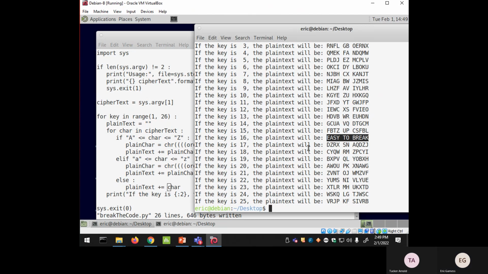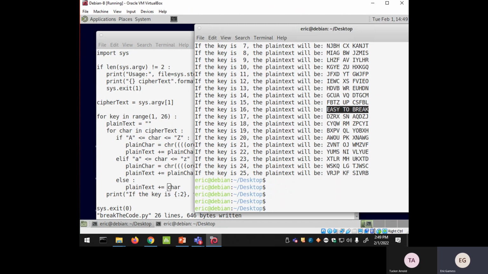So we can install a software. There is a software that is called Caesar in Linux, that we can install, that will do the job for us. So let me install it.